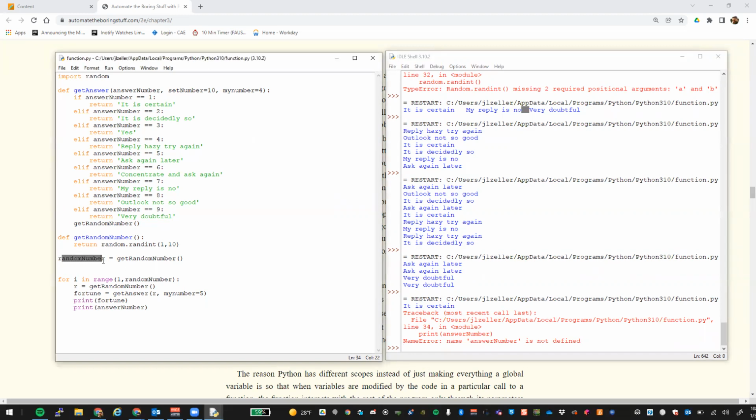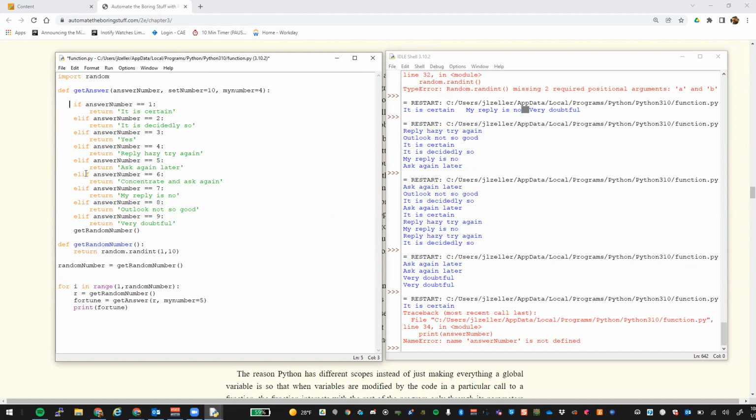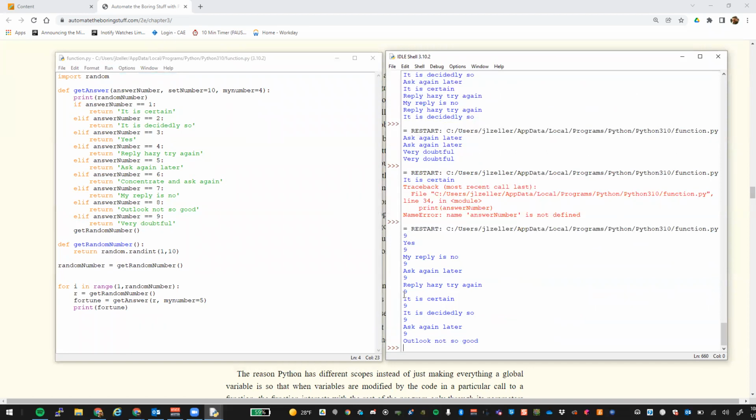This random number, however, is a global variable because it's on the outside of my main program. And so because it's a global variable, I can call it inside my function if I want to. So if I'm inside here and I say print random number, notice how it printed 9 because this was the random number that we originally got from this function in the beginning. And it's going to print it every single time. So I can reference a global variable inside of a function, but I cannot reference a local variable inside the global space.